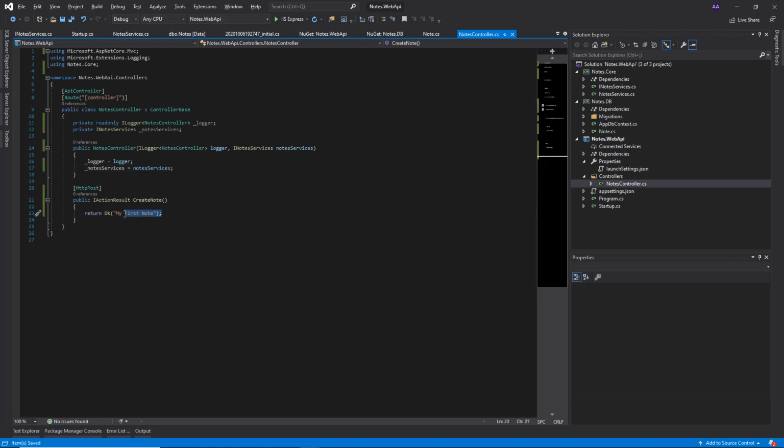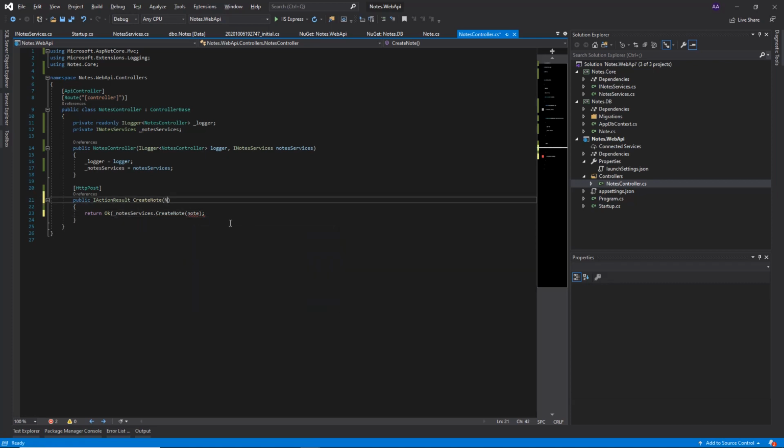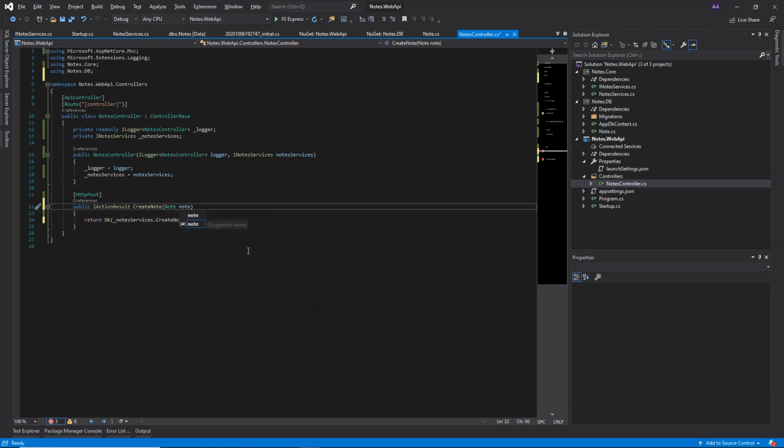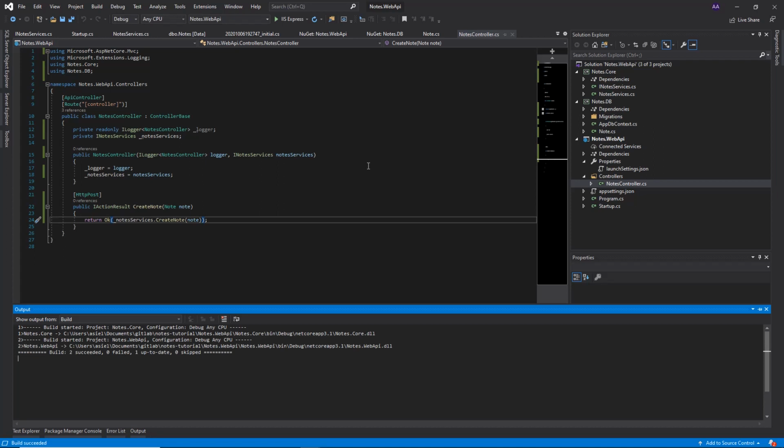So now all we got to do is essentially make the call here to nodes.services, create note, and pass in a note. Meaning we have to get a note from the outside. And I'm missing parentheses. Now let's make sure it is building. Perfect. So let's give this a shot now.